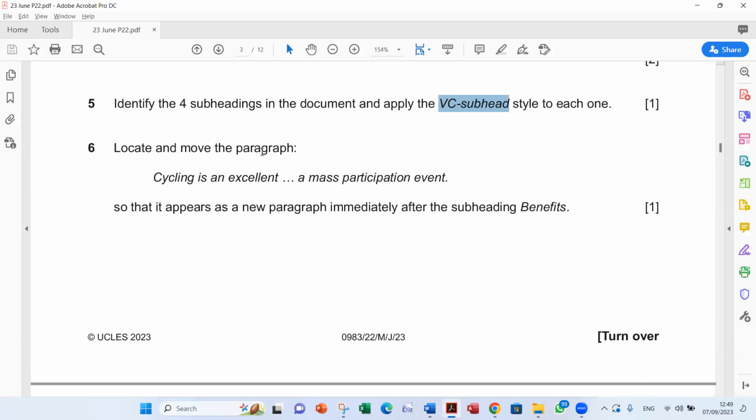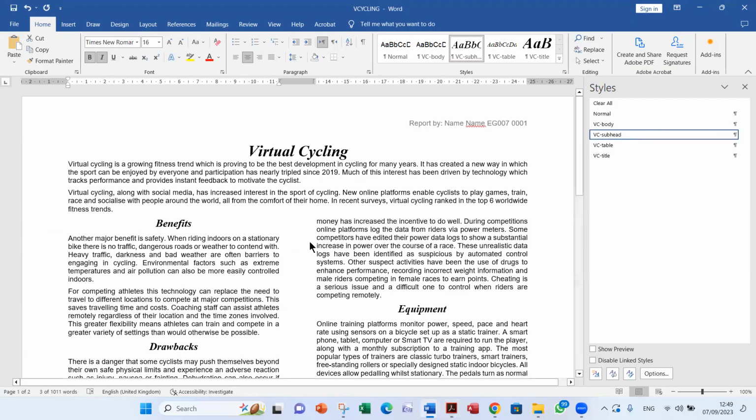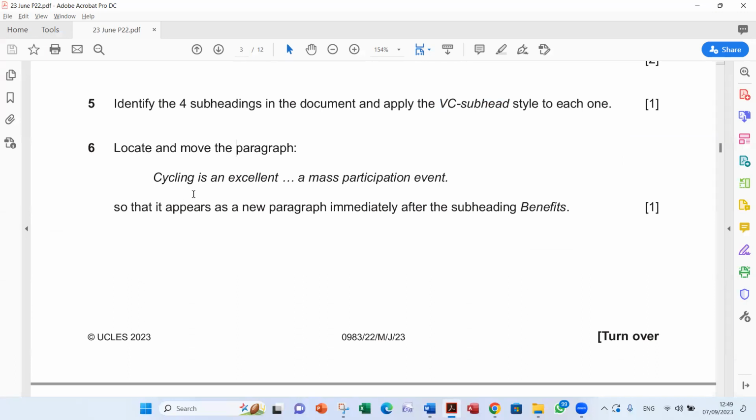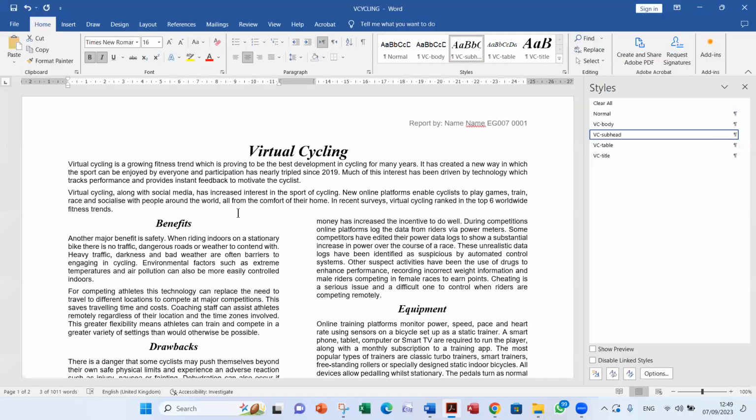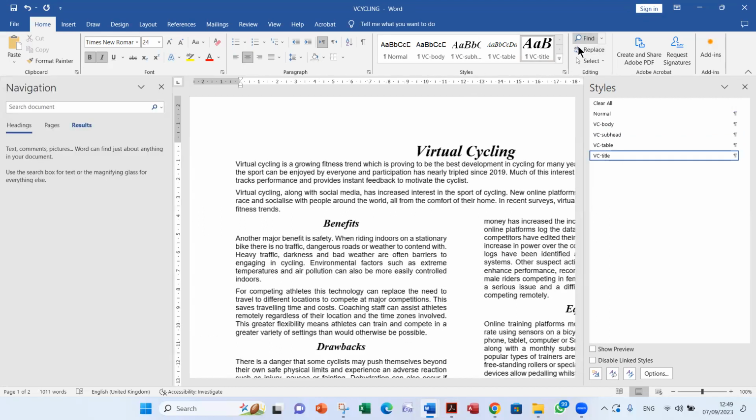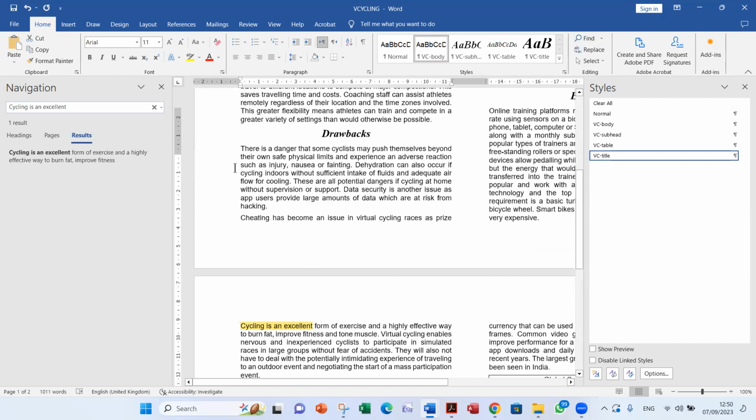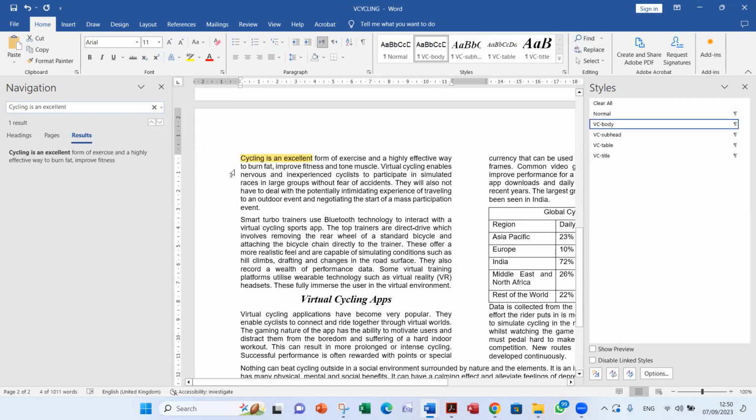Okay, locate and move the paragraph. When the exam asks to move a paragraph, I do cut and paste. Cycling is an excellent, it's a paragraph, so that it appears as a new paragraph immediately after the subheading benefits. Okay, so I will cut and paste. Try to look for it yourself. However, you may also use the find feature. Put the pointer at the beginning of the document and click on find and type the text, cycling is an excellent, whatever.